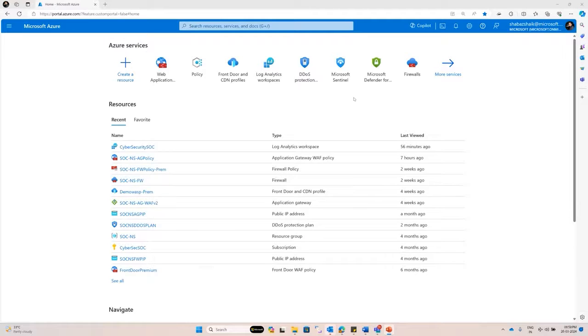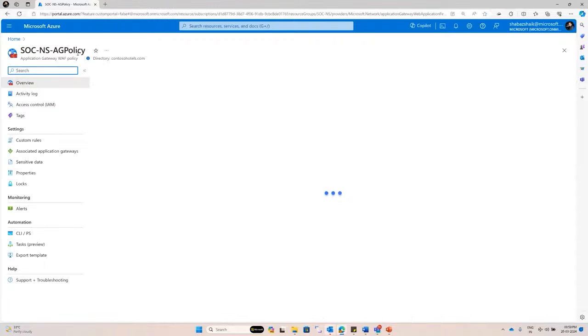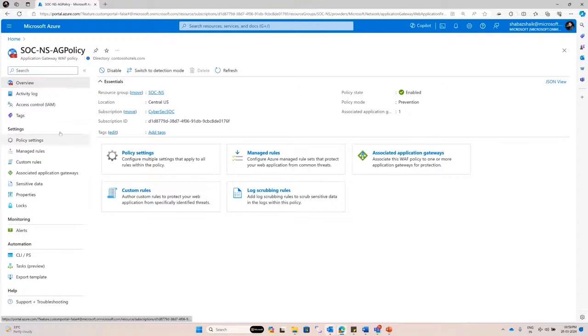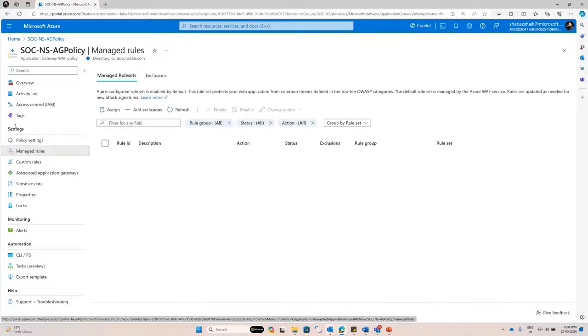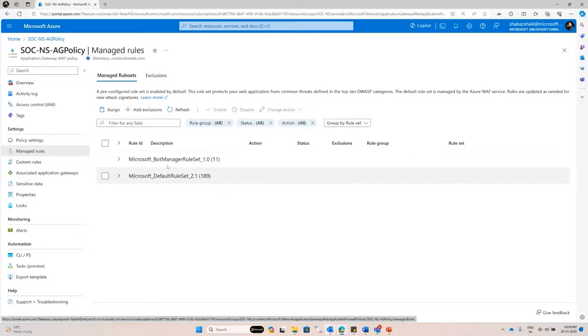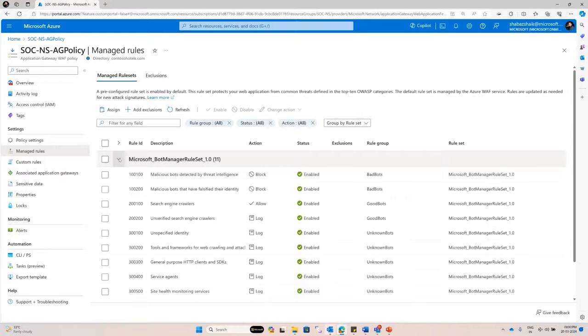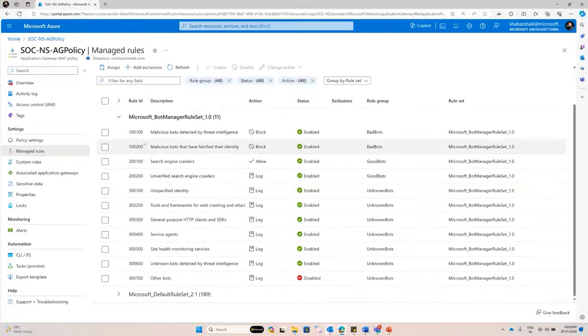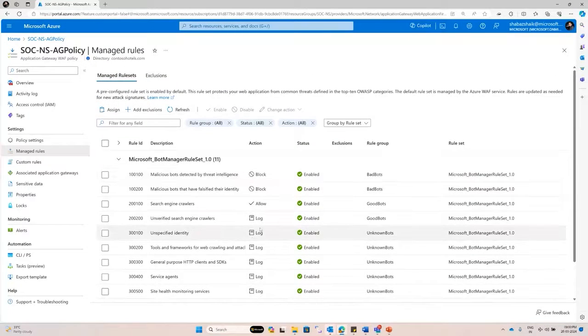So here I am at the Azure portal. I quickly want to show one of the policies that we have for the application gateway. So let's just open that. SOC NSAG policy is our demo policy. When we go to the managed rules section under the settings tab, we can see what rules are currently assigned to our policy. If we expand this, we'll be able to see all the details, signatures, rule IDs and everything. That is really helpful. And if we want to change any actions for these rules, we can do that as well.